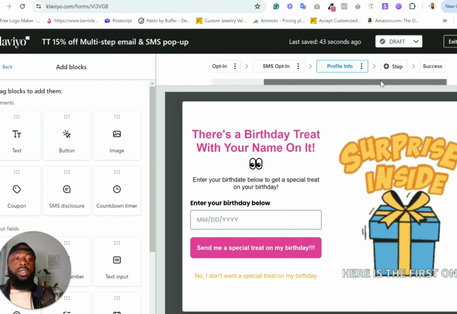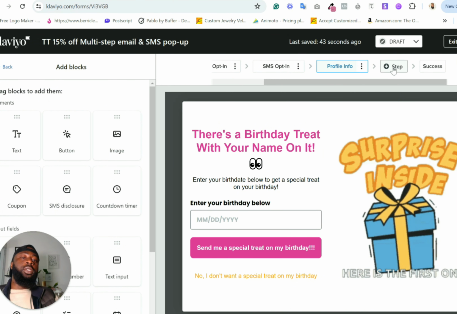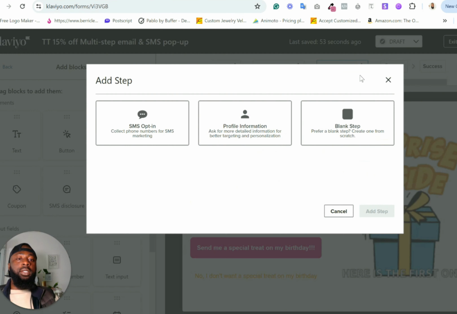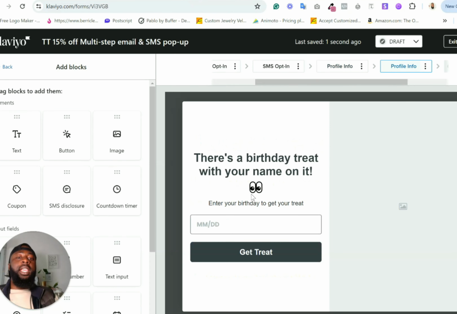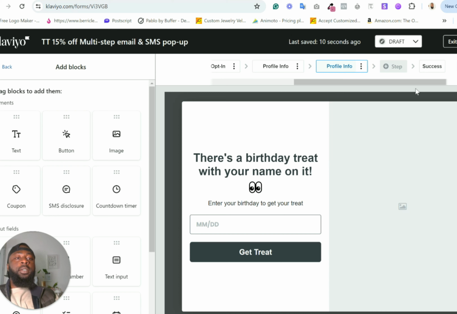And it's the same logic if you want to collect gender information or whatever information you want to collect. You just have to click on steps and click on profile information, add a step, and do the same thing for the next step you want to create. So when you're done, you can just publish the form and start collecting the information you asked for.